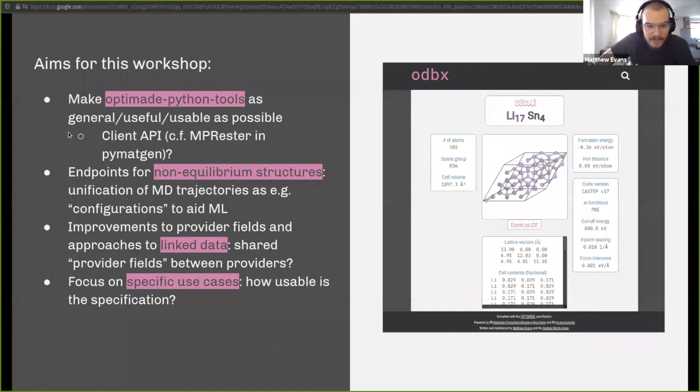Someone else has already mentioned non-equilibrium structures, so not just molecular dynamics, but also configurations from geometry optimizations and representations to use for machine learning. That will give us a 50, 100-fold increase in data we can host.